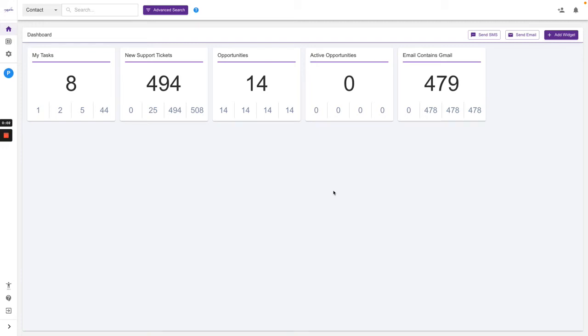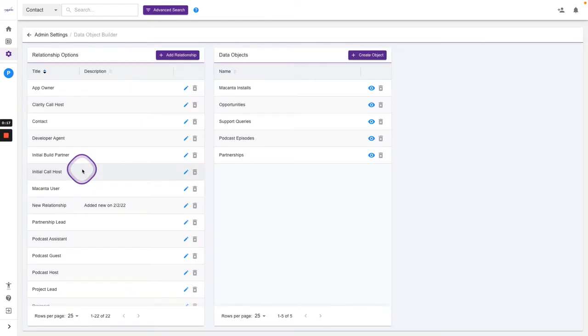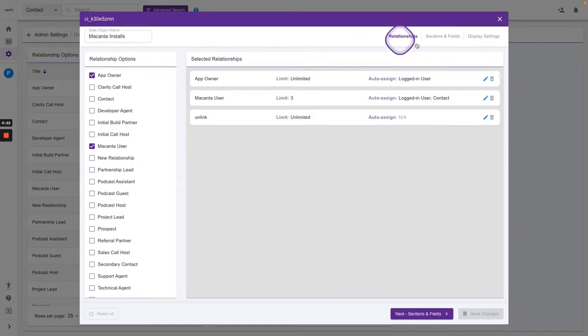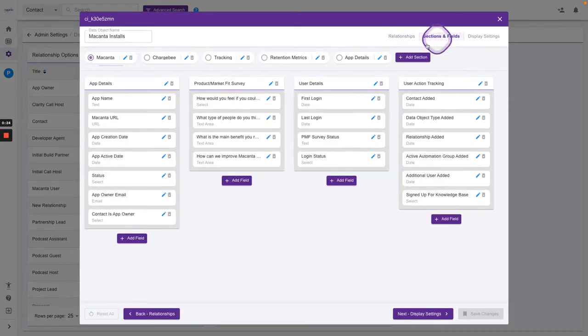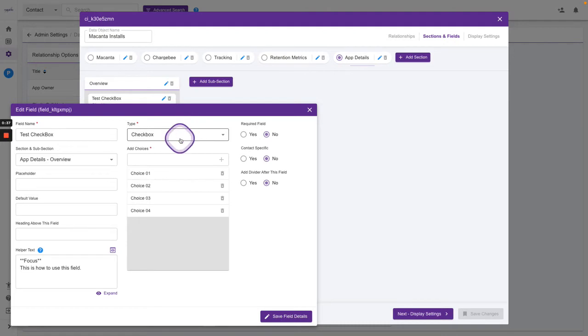In this video, we'll look at the data object field settings and the options you have available when creating your fields inside Macanta. So I'll head over to Admin and go to the Data Object Builder, and we'll go for Macanta installs here as an example. I'm just going to skip ahead to the fields, because we deal in another video with how you build a data object type. So let's go for a random one here, and I can then edit it as I need to.